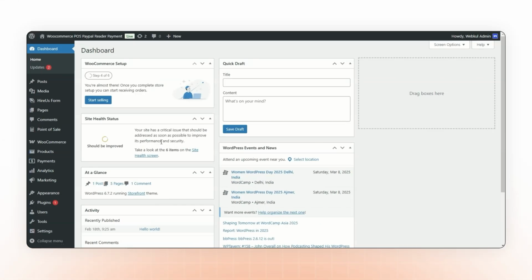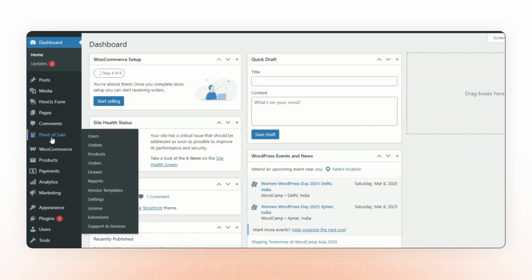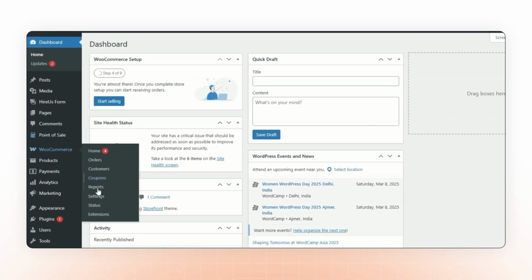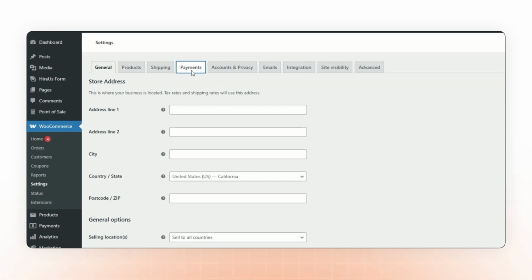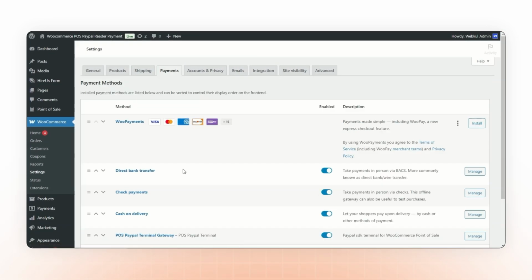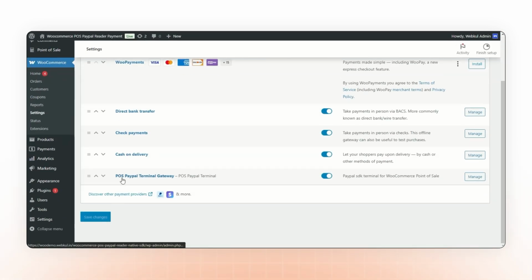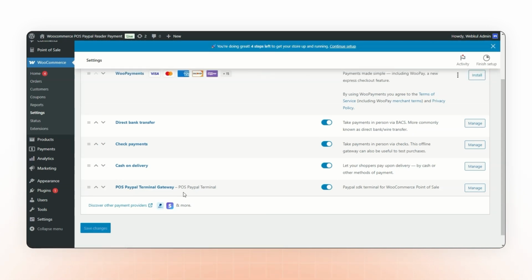We are at the admin panel, and from here we will navigate one by one to the options to see the configuration part of the WooCommerce POS PayPal Reader payment. So from here, WooCommerce, we will navigate to Settings. And you can see the payment. From here you can see the option POS PayPal Terminal Gateway. We will click on the Manage button to configure the payment.